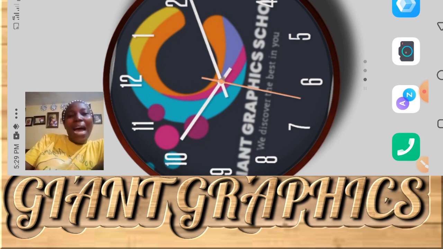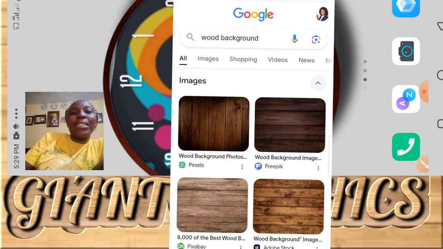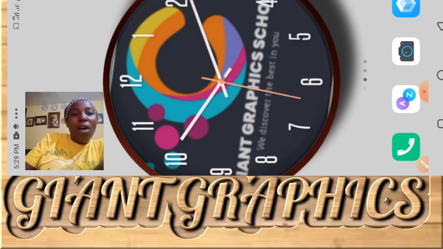The Pixellab app. But before you proceed to your Pixellab app, make sure you have downloaded the wood background, because that is the material we'll be using. That's going to be our texture, that's going to be our background, that's going to be our everything. So just go to your Chrome or whatever browser you use, type in wood background, and you get several of them. Download as many as possible because you'll be using at least 2 to make this logo. So I'm sure you're ready. Let's head straight to Pixellab app.